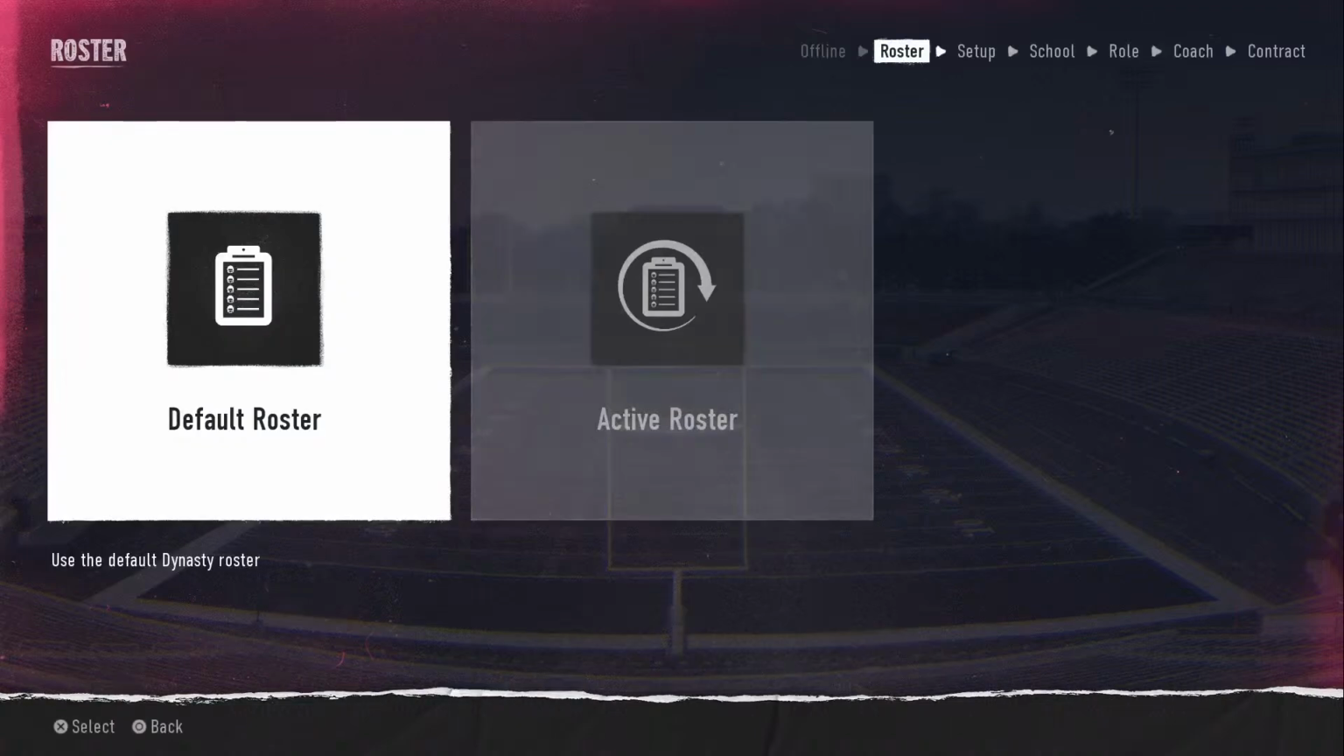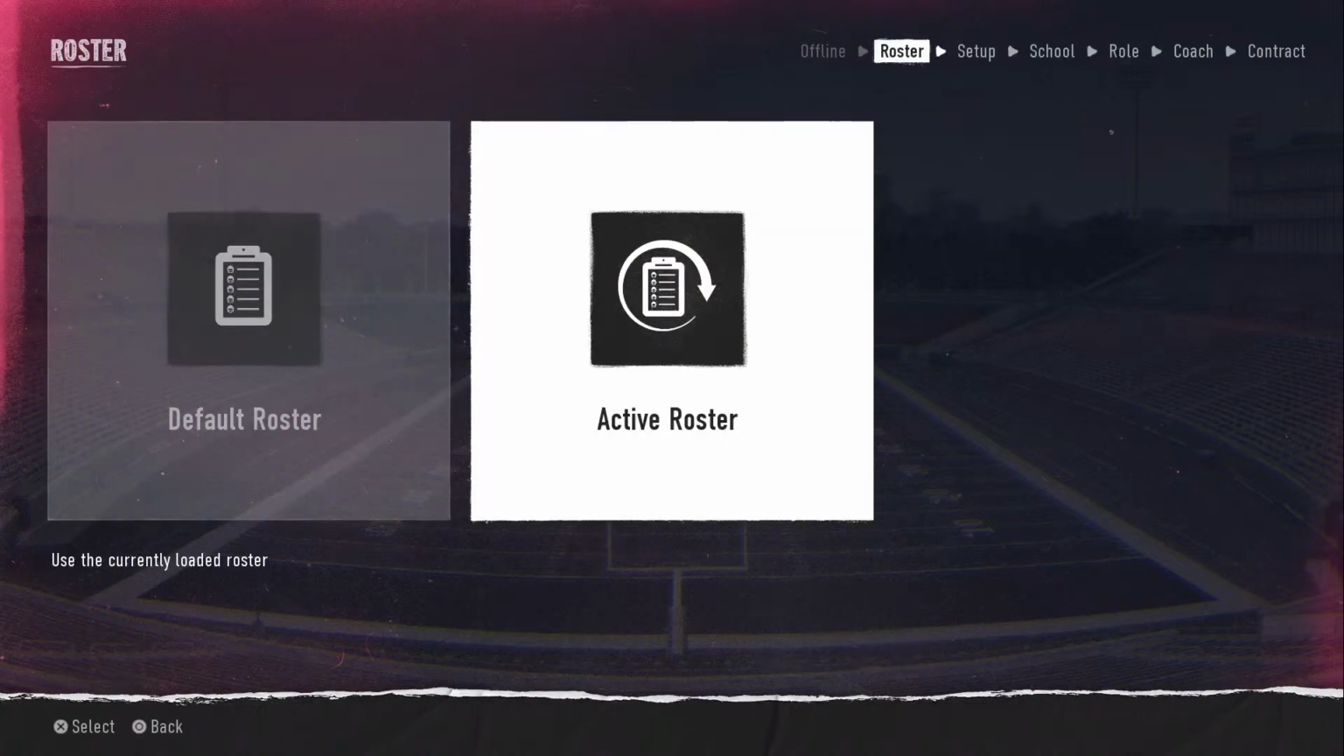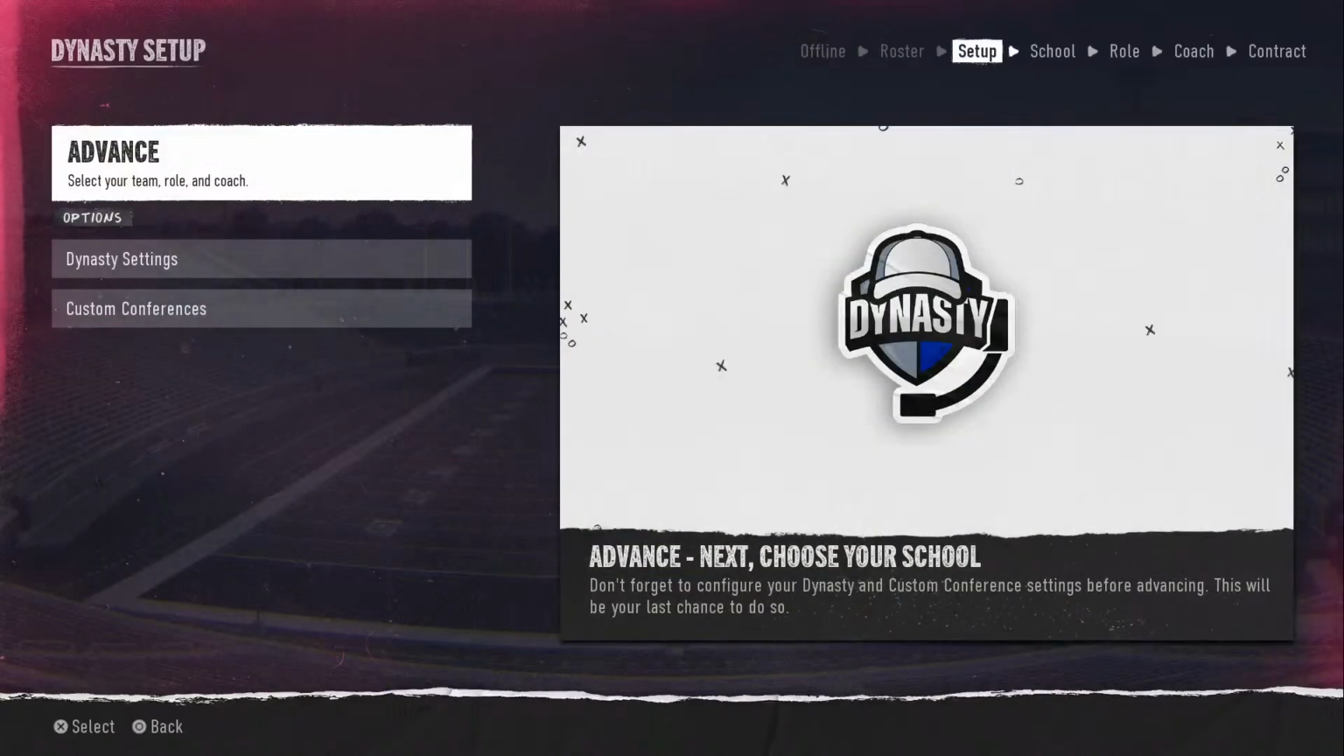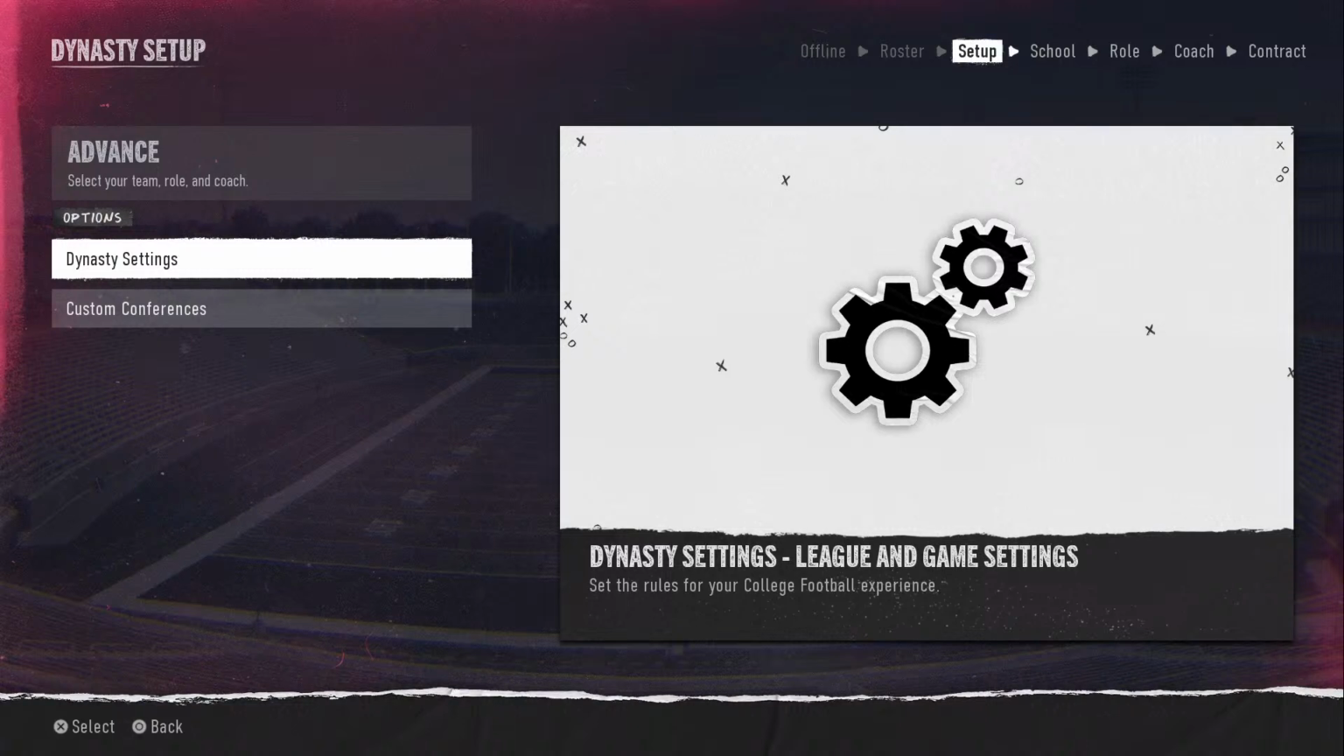Next, it's time to select your rosters. Choose to use the latest EA Sports recommended rosters featuring more than 1,000 additional players, or choose the rosters from our original launch. Now it's time to customize your Dynasty experience. Choose your settings and customize your conferences, complete with unique rules and protected rivals.